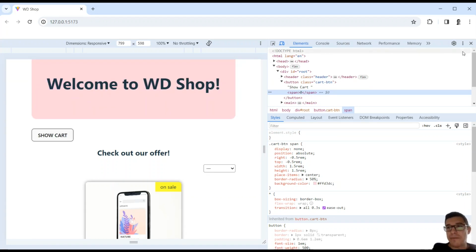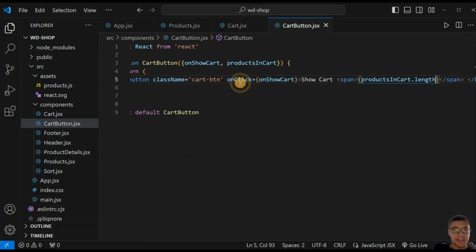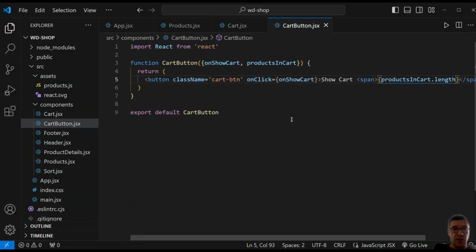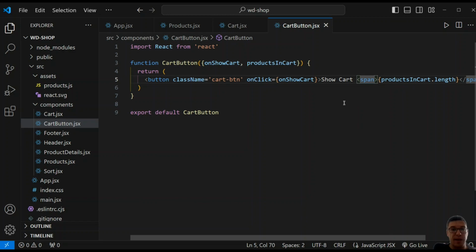But the problem is, I started recording this series a long time ago, so I forgot. I have the styling on this span that says display of none. So that's why my span is hidden. In fact, I want this span to be shown only if I have items in the cart. So the way to do that is I define the CSS class for that, and only if our cart is not empty, I will have the CSS class applied to this span.